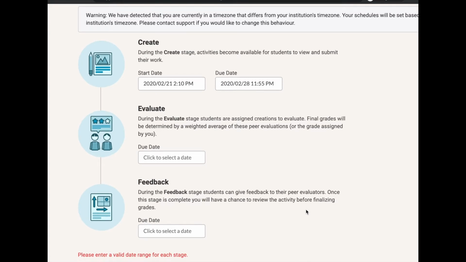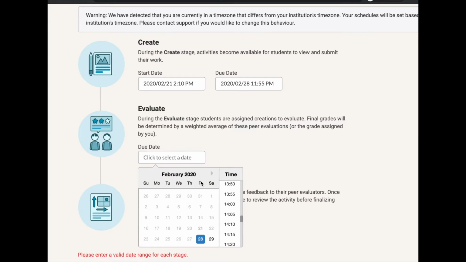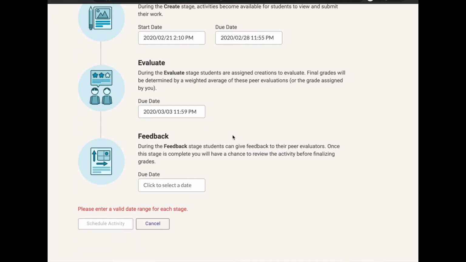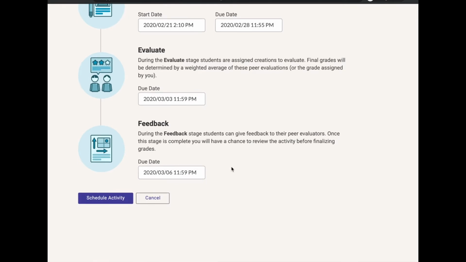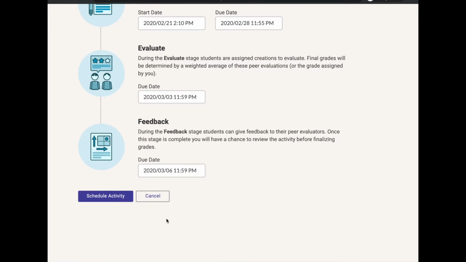Next, we suggest the evaluation period being between 4 to 5 days, and the feedback on feedback period being between 2 to 3 days. Ideally, the process will finish in 2 weeks, giving students enough time to complete all of the stages.